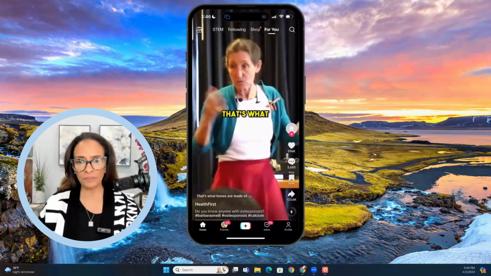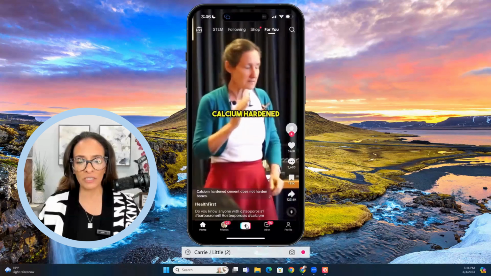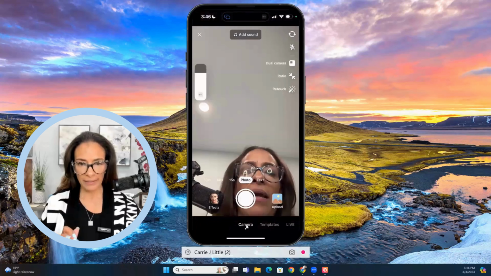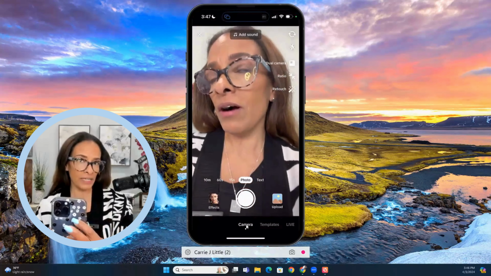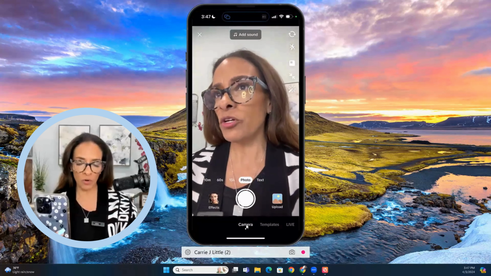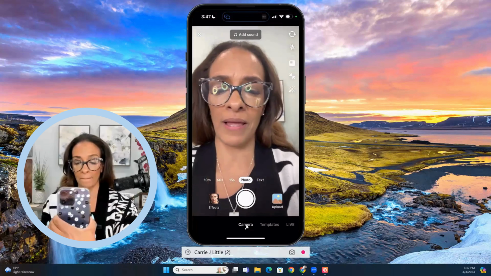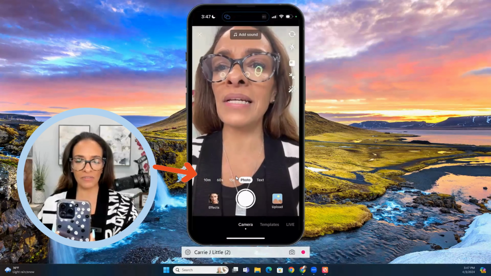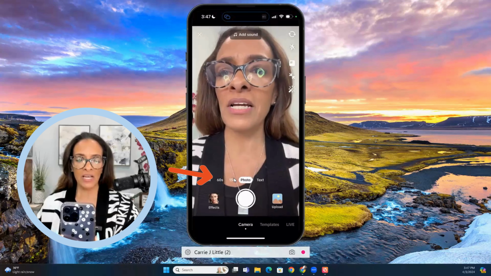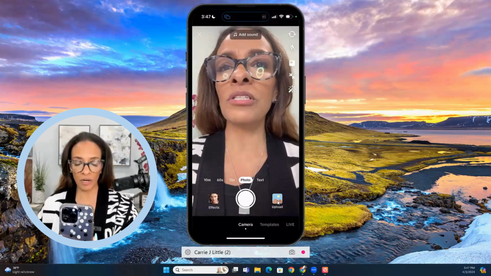So first thing you do at the bottom of the screen is click the plus sign. And now we can upload a video. So I'll create a video. I'll make something up so you can see it work. Now notice bottom left, you have 10 minutes, 60 seconds, 15 seconds of photo and text. You can use effects. You can simply upload.